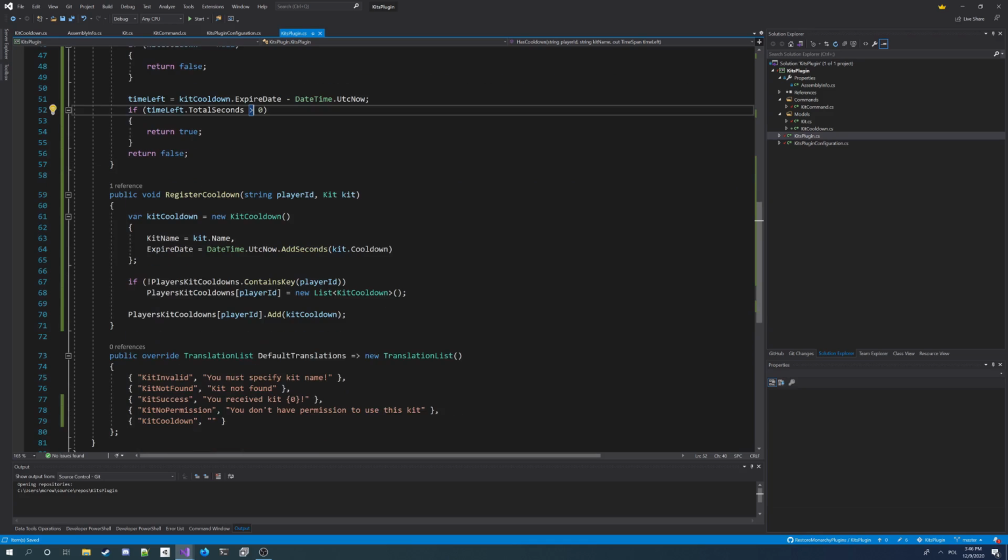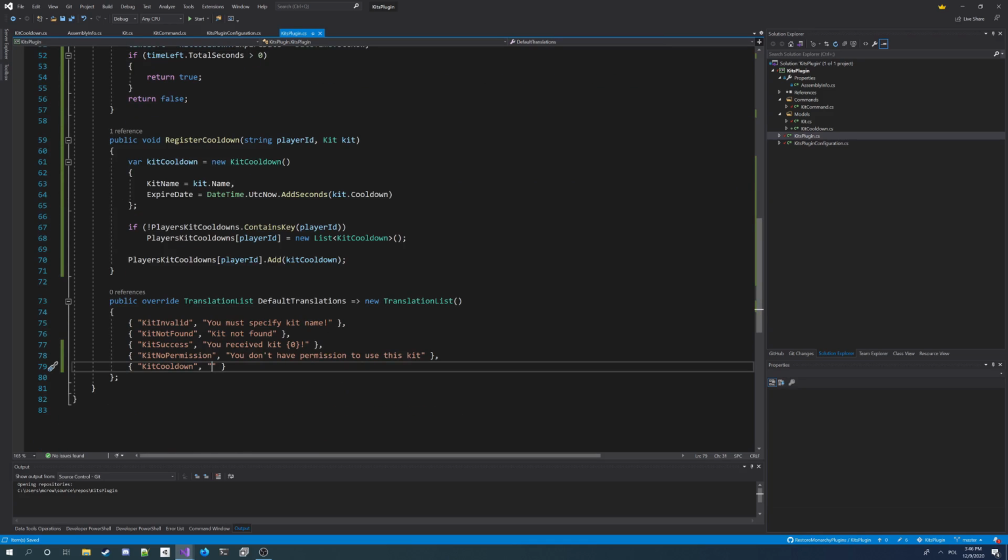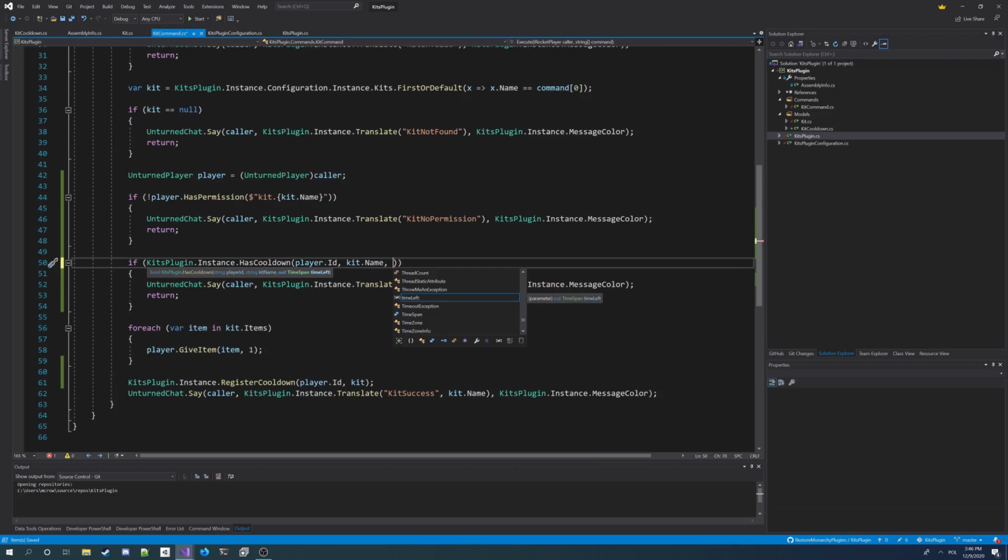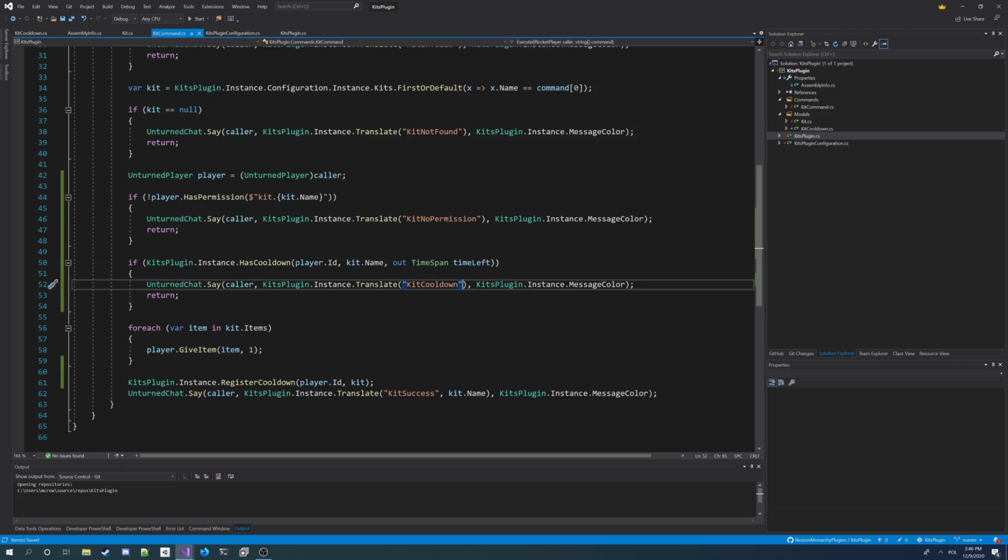Okay, so now if I get a time left, I'll finish the default translation for this. It's gonna say, "You have to wait placeholder seconds to use this kit again." So now we have to pass the parameter time left, so we're gonna use TimeSpan out time left, and pass it to the placeholder, so timeLeft.TotalSeconds, and because we don't want the numbers after the decimal, we need to round it to an integer, so it's not gonna be a decimal number. So I think we got it.